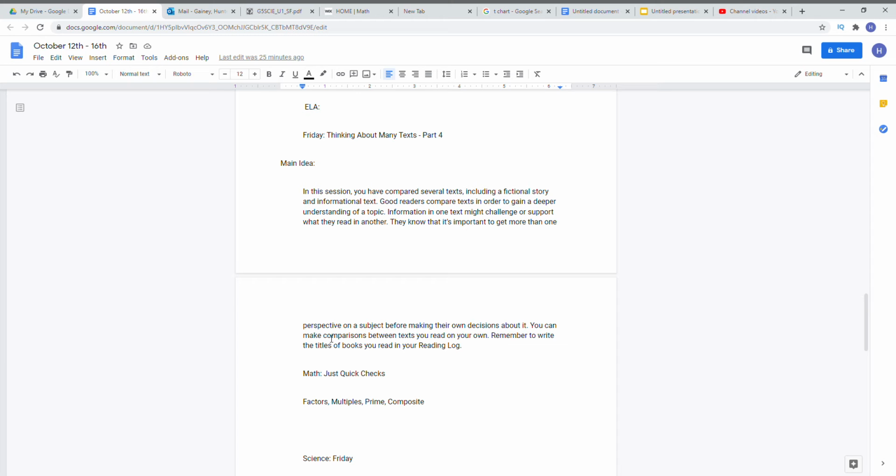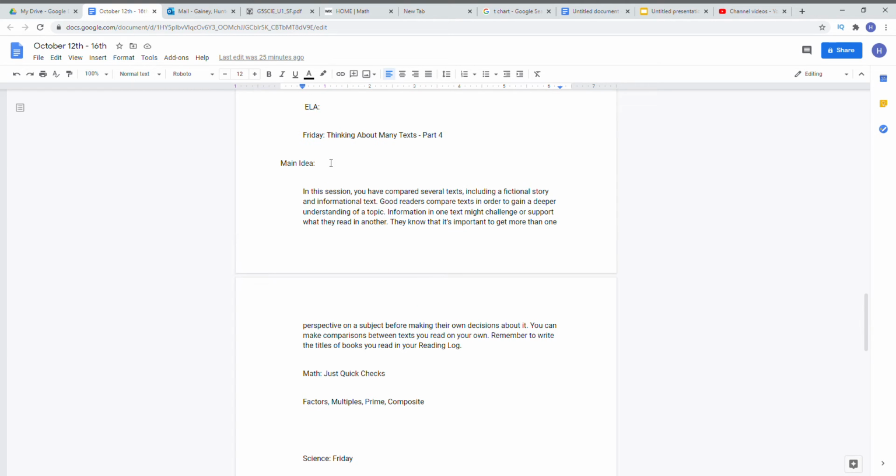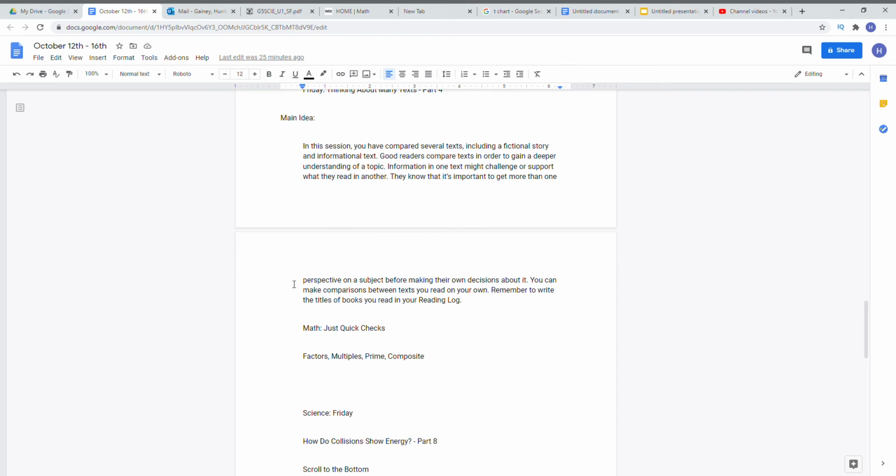Remember to write the titles of your books in your reading log. So in here you're going to be having an assessment where you're going to be comparing text, and you can compare two stories that you know, that you like, that you read, anything like that. You're going to be focusing on what is the main idea of those texts, okay?